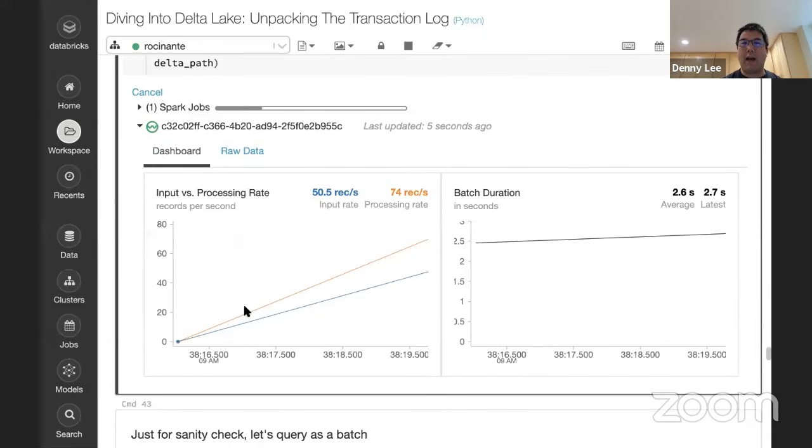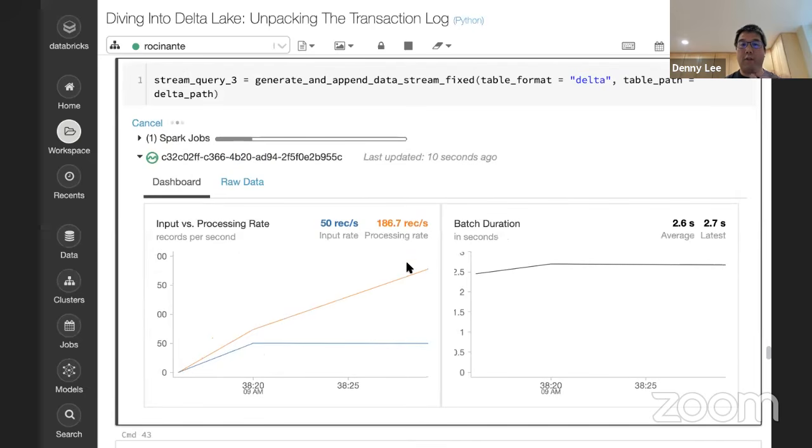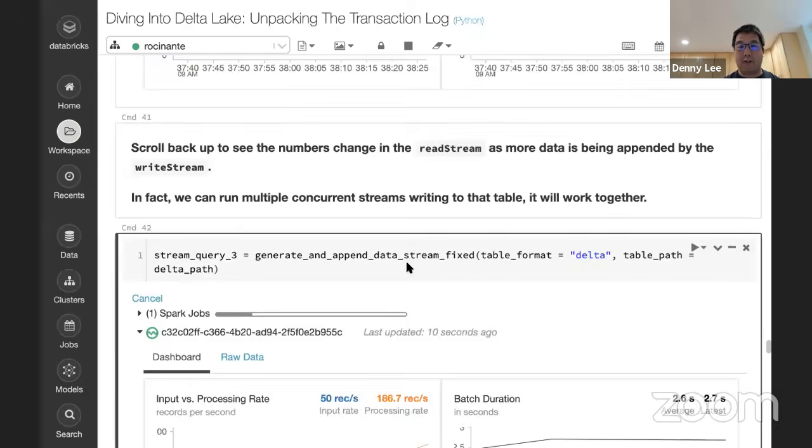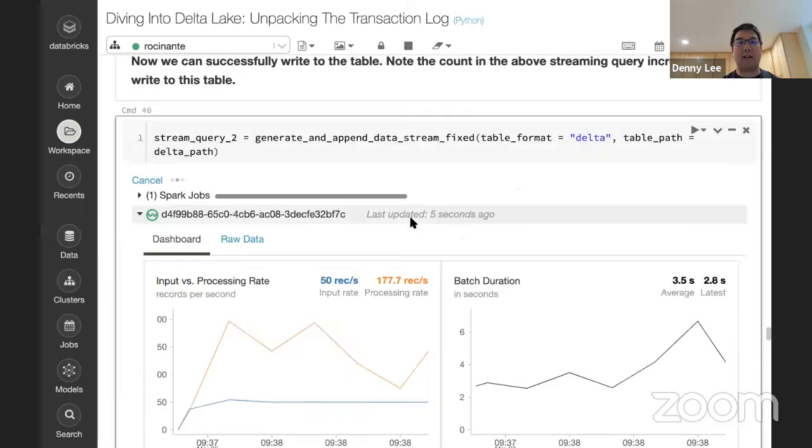As you can tell right away, as opposed to with Parquet, you see the input versus processing rate kick in for this second stream. All right. Right here at 50 records per second input rate and 186.7 records per second for the processing rate. And this is for the second stream, and the first stream, same concept. So both streams are writing to this table at the exact same time. Why? Because the transactions are protecting it.